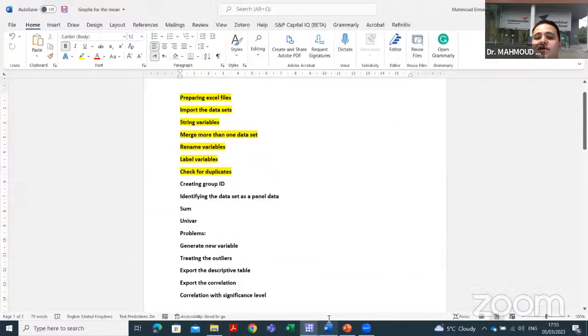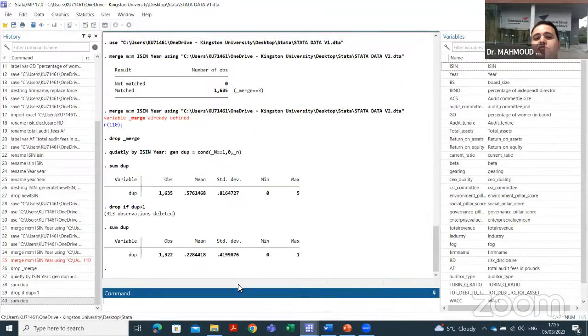What I did now is data management. Very important. I generate the correct name, rename. I generate the correct label. I merge 2 data sets. I make sure the data does not have any string. And I make sure the data does not have any repeated value, does not have any duplicate.